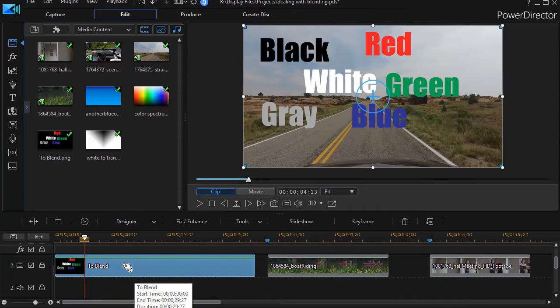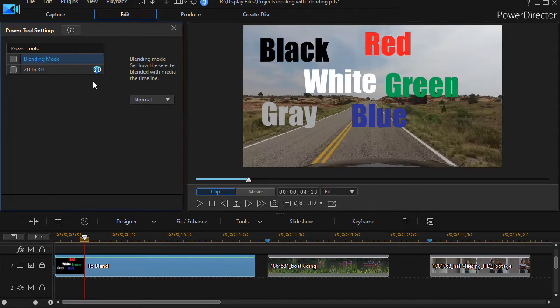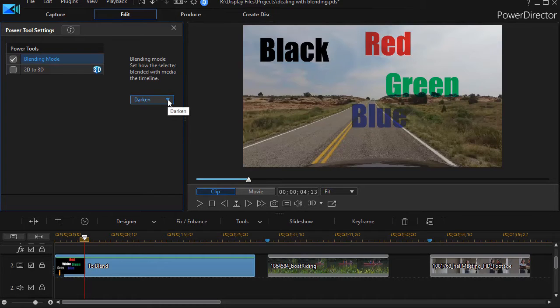So I highlight my lower clip, click on Tools, Power Tools, and go back into the blend mode and get my screen up in the left. So normally, all these letters will override the screen below. That's my normal. If I go to darken, notice what happens again. The dark pixels went out. The white completely disappeared. The word white did.